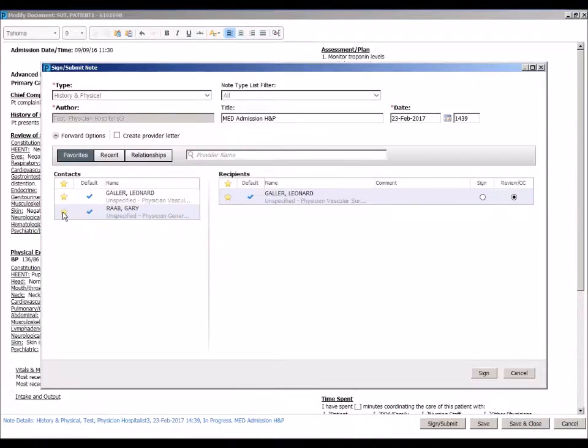To the right of the provider's name, you will see 2 radio buttons. Selecting Sign will forward the documents to the recipient for co-signature.